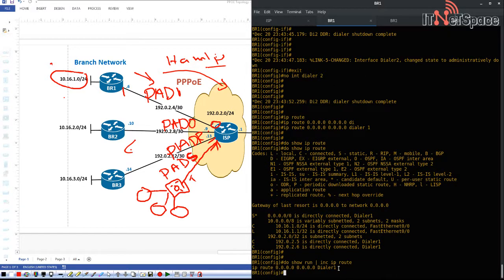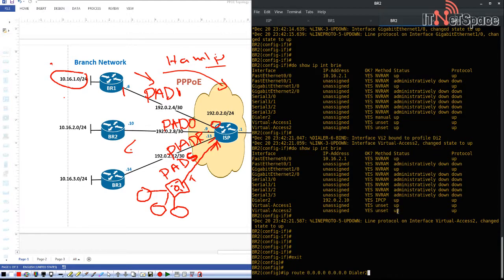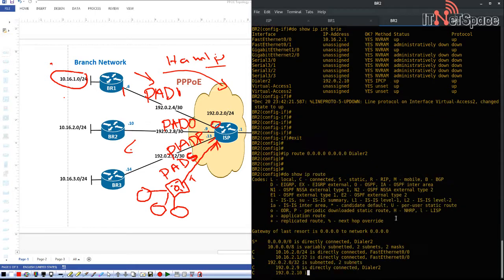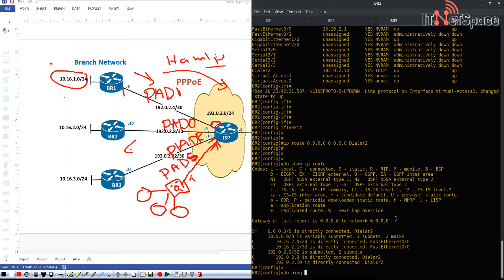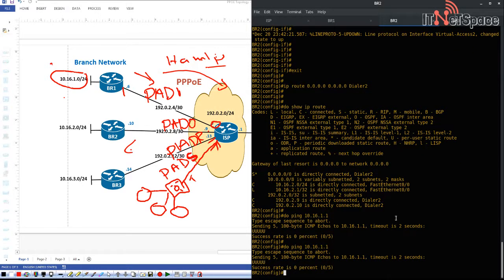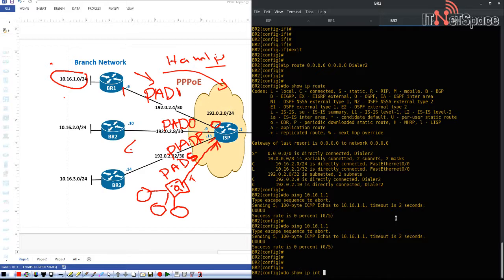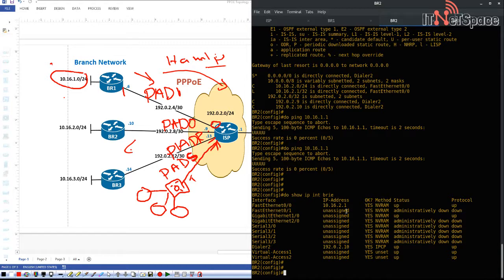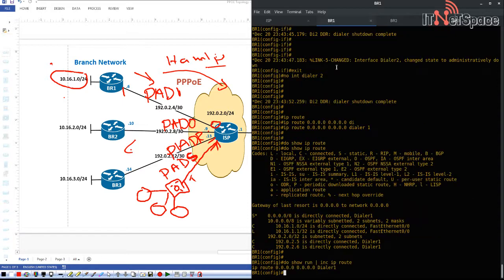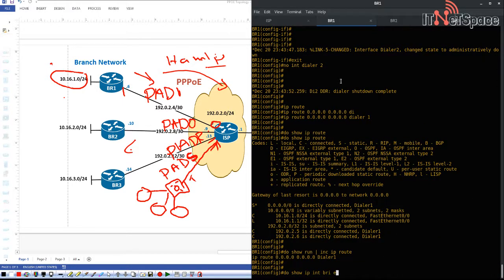So I can just copy the default route here and paste it on the other guy. I need to modify it, so I'm gonna use the dialer interface number 2 instead of 1. I'm gonna copy and paste right here, BR2, and here we go. Show IP route. As you can see, okay, let's ping 10.16.1.1, reachable, okay, it's kind of okay. So both have to show IP interface brief, so 16.2.1. And let's go to this guy. Show IP interface brief. The window's blinking here.